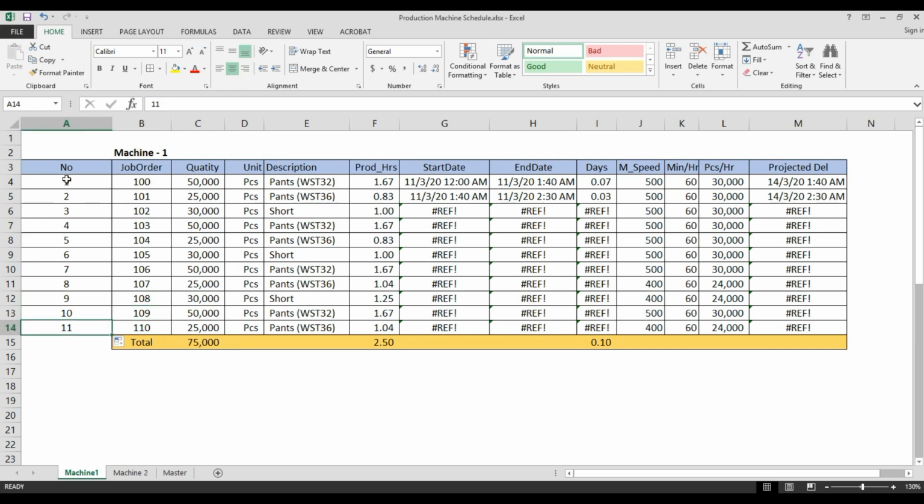Now I will show you how to make this automatic. No need to type 1, 2, 3, 4. If I remove this, I need to type 1, 2, 3, 4 again, so it takes time for us. Now we will delete.